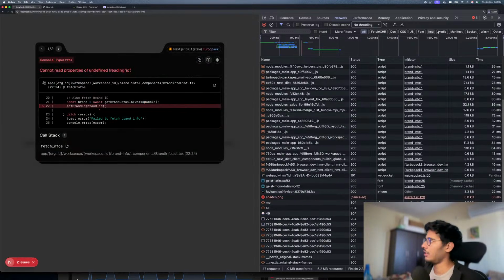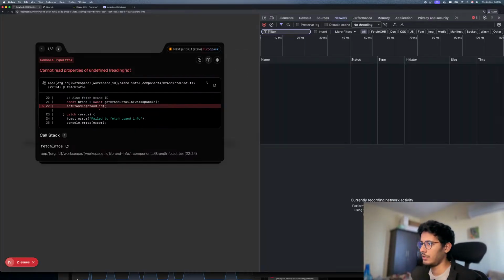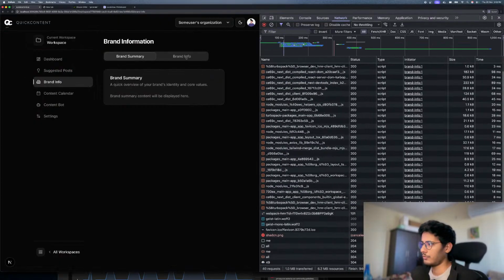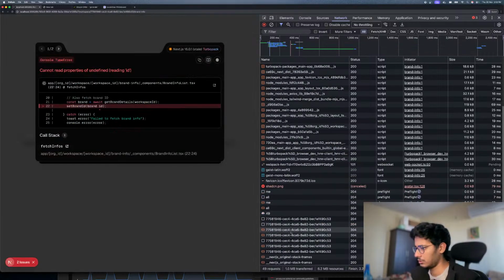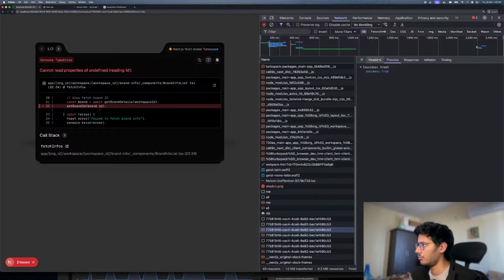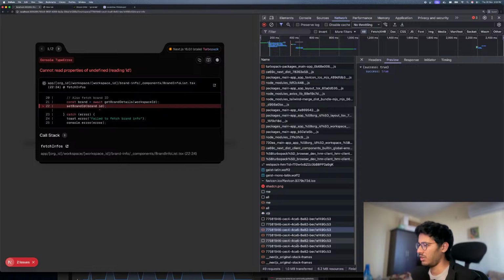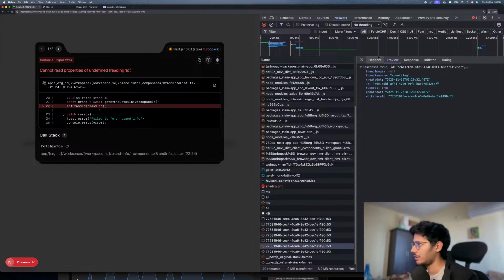So that means this is working, and the problem is it's trying to read the ID: cannot read properties of undefined reading ID. I just want to see what it returned. So if I go to this, what data did it return? It returned true. What's true? Why are we returning true? We want the brand information. Okay, there you go. That's more of what we want. So details, and we have all this.